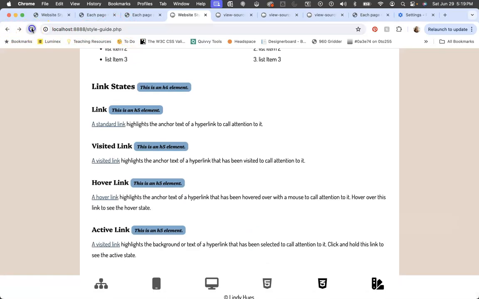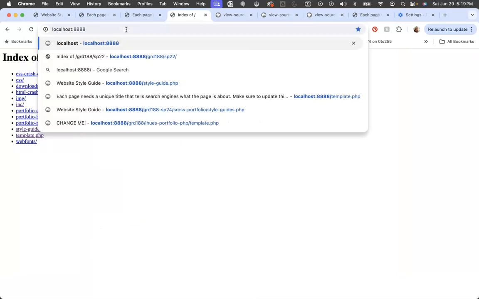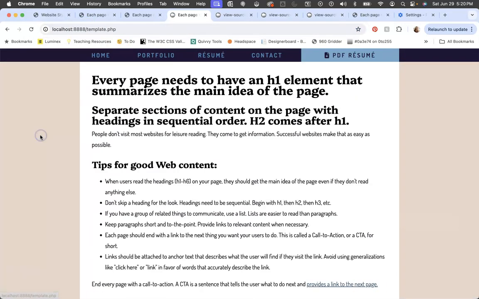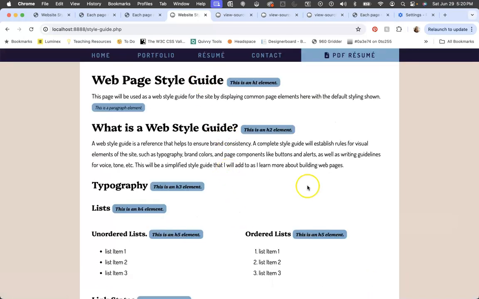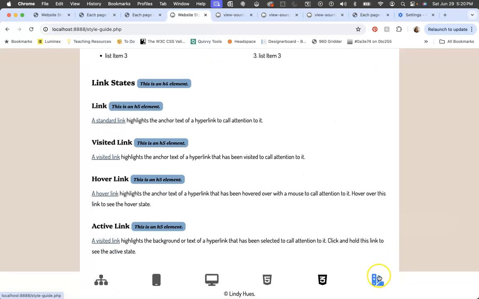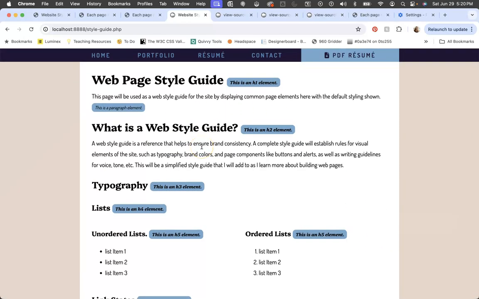And now when I come back, I can see when I hover over this link that now it's leading to styleguide.php. And when I come back to my template page, I can see that this one is also leading to styleguide.php. So now that link has been updated for both pages, and I don't have to worry about the possibility of updating it one place and forgetting to do it in all of the others. So hopefully this is starting to make sense.